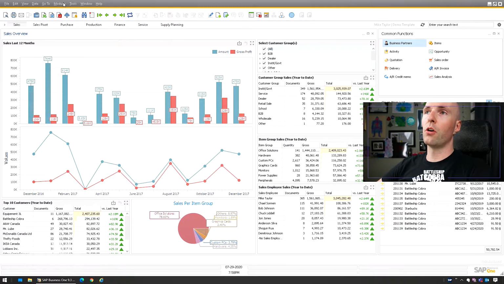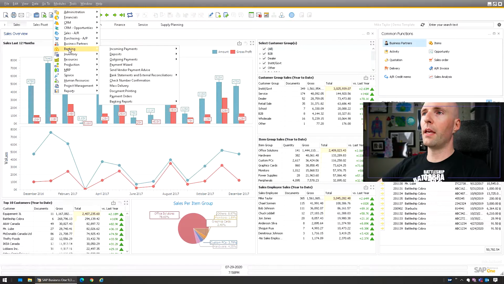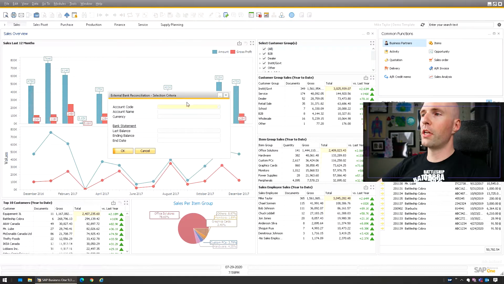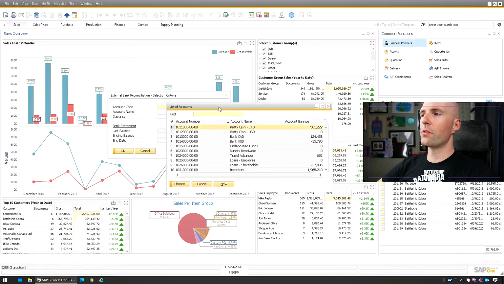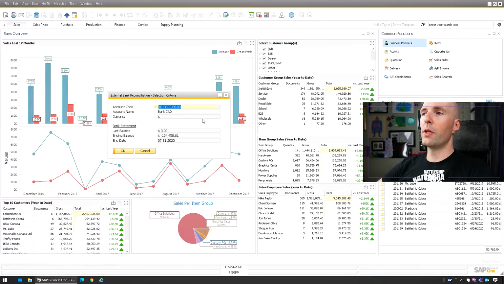You just have to go to Modules, Banking, Bank Statements and External Reconciliation, Manual Reconciliation. In my case, I'm just going to pick one bank account, CAD, but you can technically do anything you want. You can reconcile credit cards, you can reconcile any accounts you want. This one just happens to be a bank reconciliation, but it works the same way for all accounts.